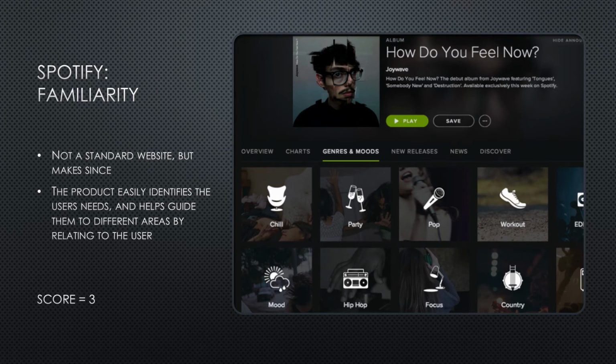Spotify's familiarity. It's not a standard website, but they do make it intriguing by adding in pictures and colors and other things that you can associate just being a human in order to make sense out of their application. That's what makes their usability so good. The product easily identifies the needs of the user and helps guide them to a different area by relating to the user. Again, what do you like? How do you feel today? So I gave Spotify's familiarity 3 out of 3.